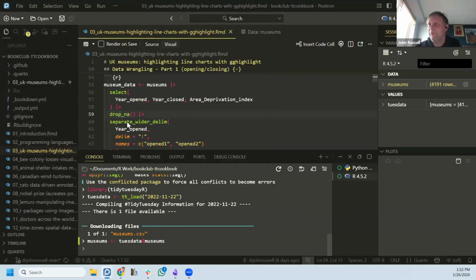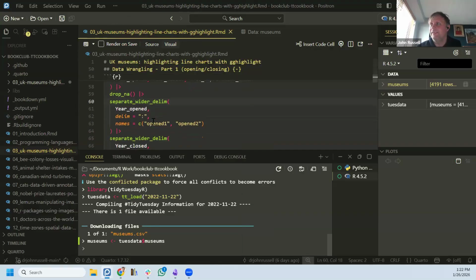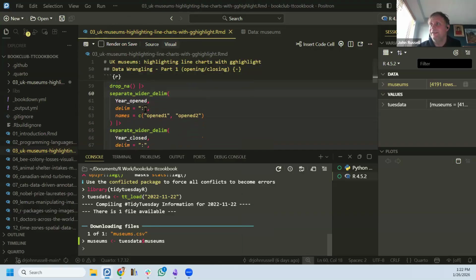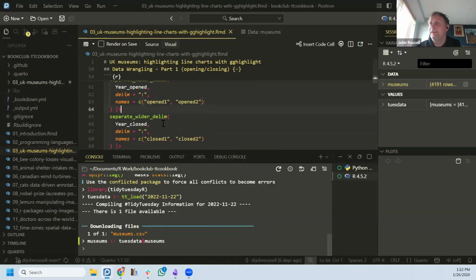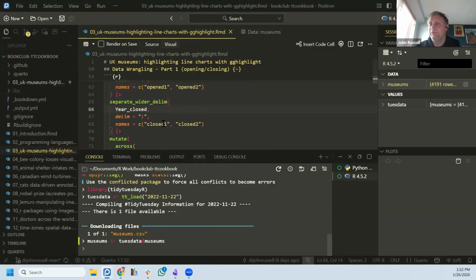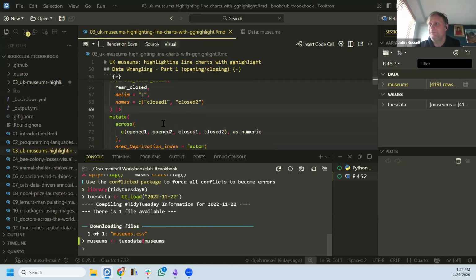And she uses separate wider by a delimiter. And if you look at the delimiter here, it is the comma. So if you take year open and split on the comma, you can then widen your table to be open one and open two. And you can do the same thing with year closed. Again, take that comma and you'll get closed one and closed two.